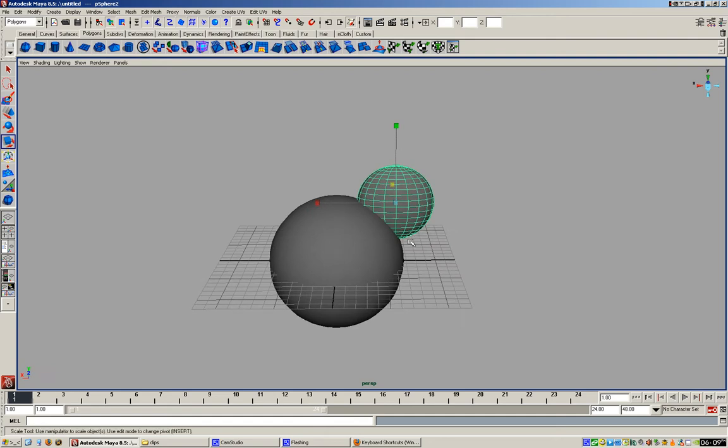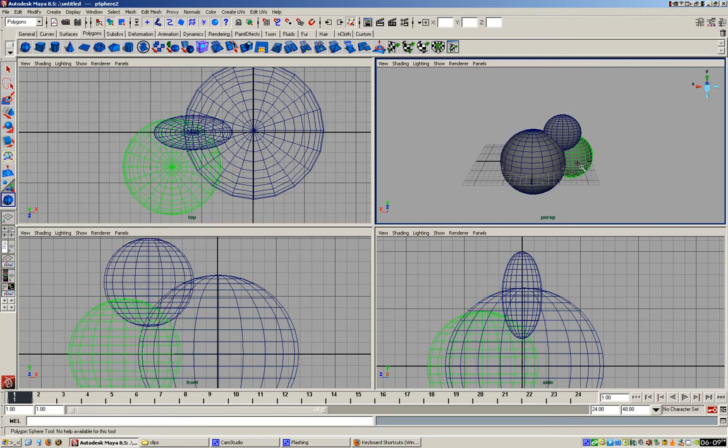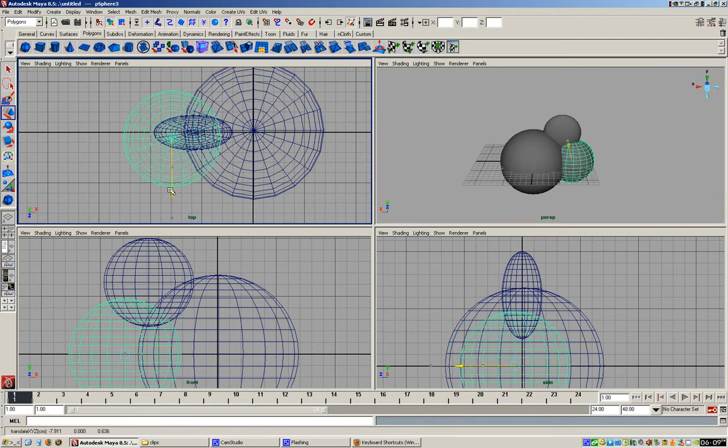Okay, so now I'm going to hit the space bar again. Now that I've checked it, I'm going to go ahead and grab my polygon sphere tool. I'm going to make another sphere. Now I'm going to put on my move tool. In my top view I'm going to align it again around the center here and move it over.